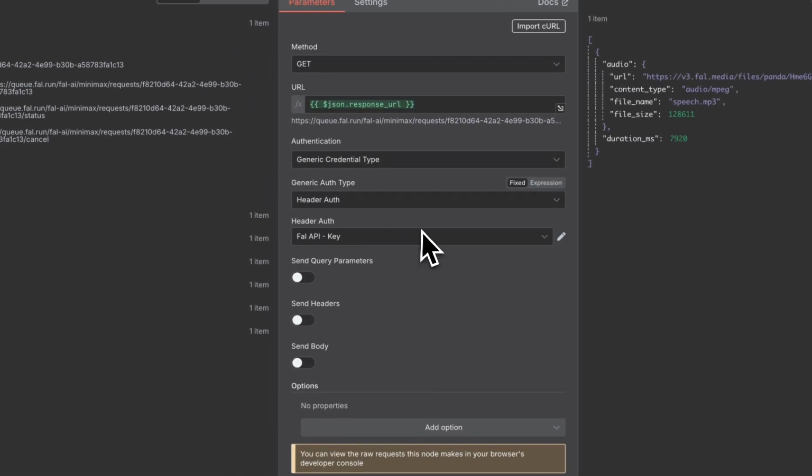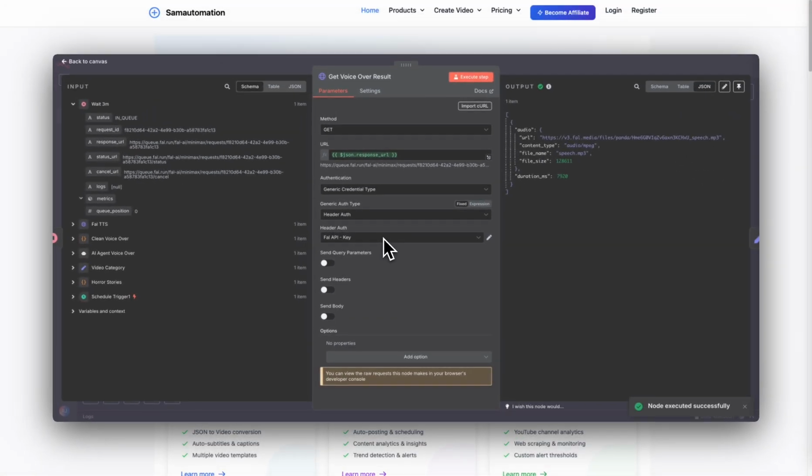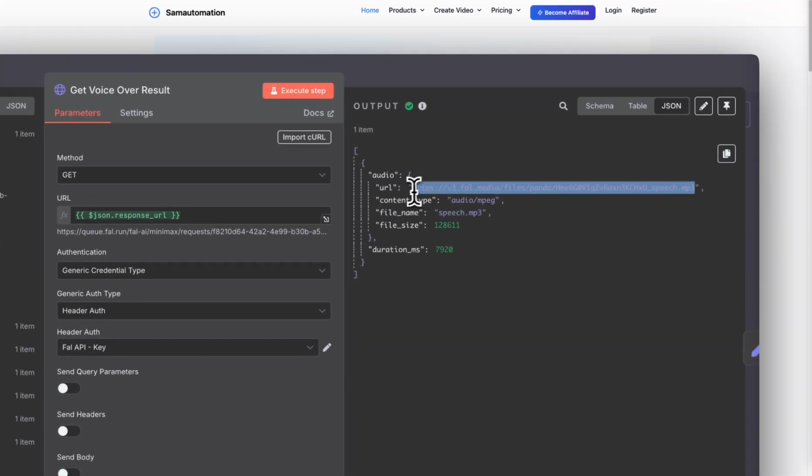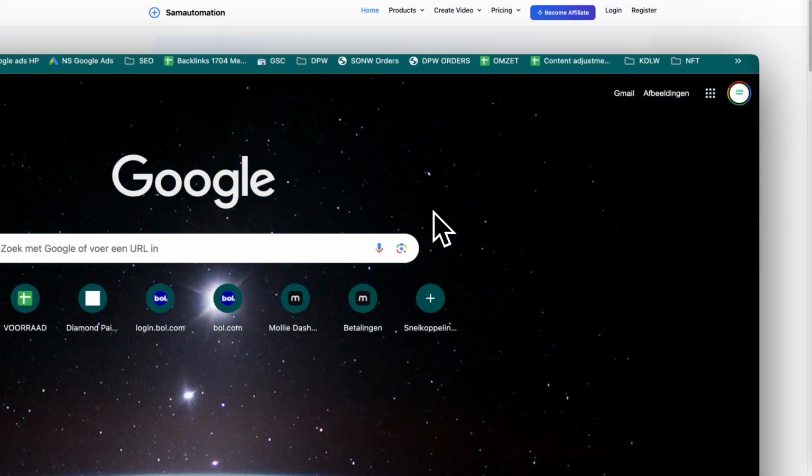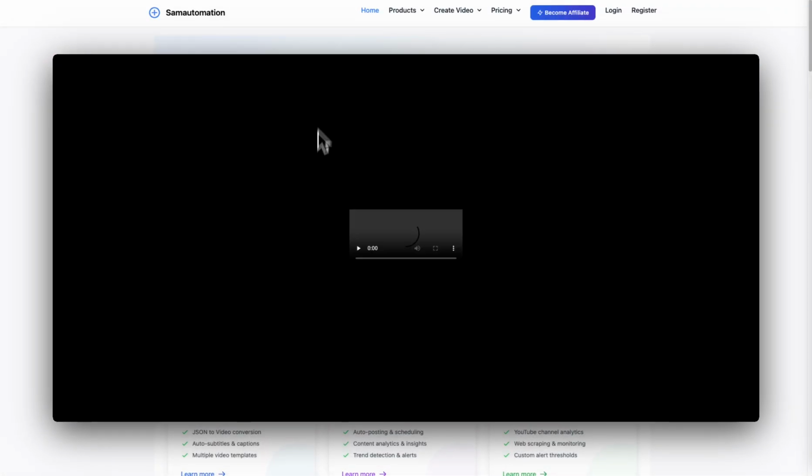If you have selected and connected your API key, just execute the step. Here is the output URL. Let's go to a browser and open it up. Let's listen. There it is.